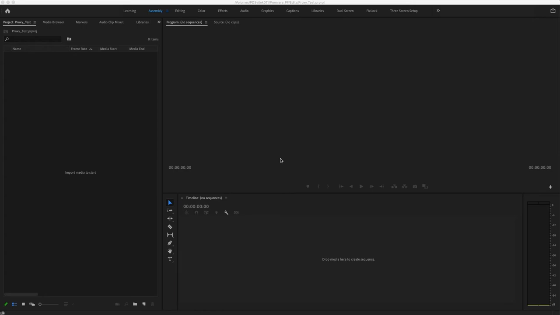Robert Rodriguez has this phrase, working at the speed of thought, and that's the goal. You never want to be slowed down by your machine. And so a proxy allows you to work much faster because it's a much smaller file size and so forth, right?